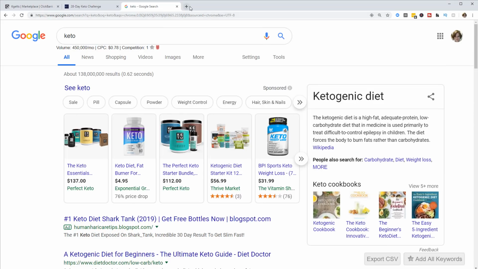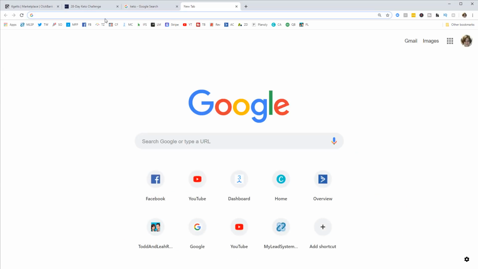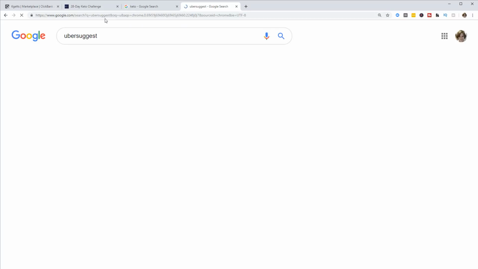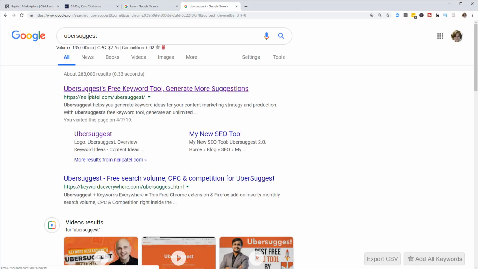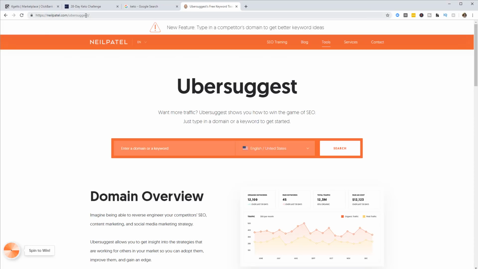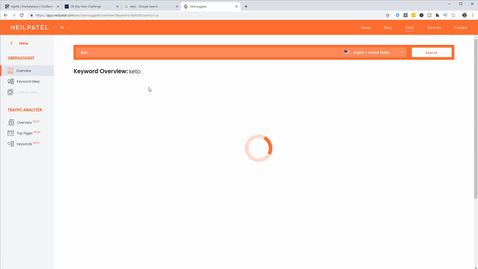Now, another great tool that you can use to do this very same thing, but get a little more information that's going to be helpful for you, is called Uber Suggest. If you just type in Uber Suggest, it's the first thing that comes up here. It's actually neilpatel.com/Uber Suggest, but I find it easier just to let Google do that for me. Now here, you can type in a keyword. I'm going to hit search. So this is the overview first that's going to come up for us.